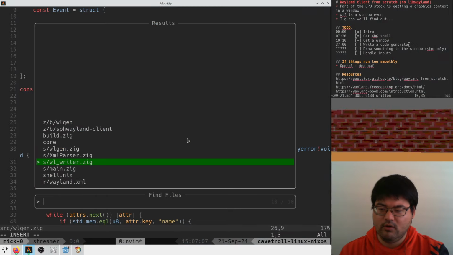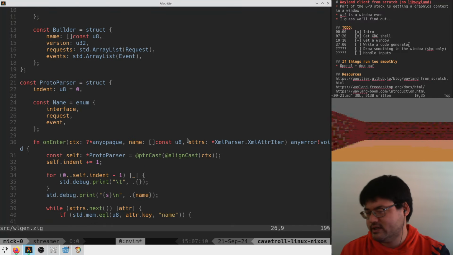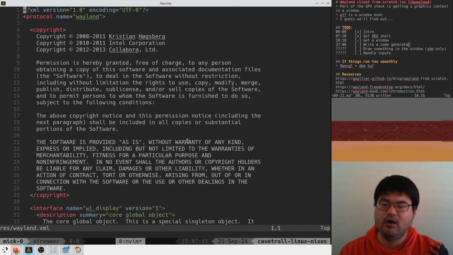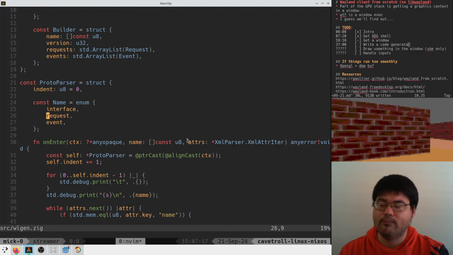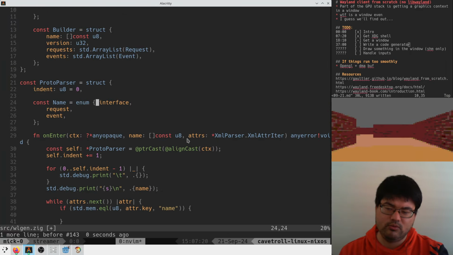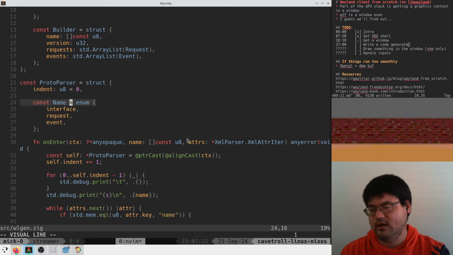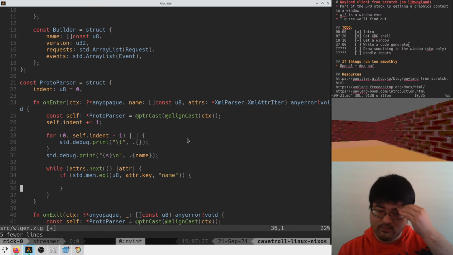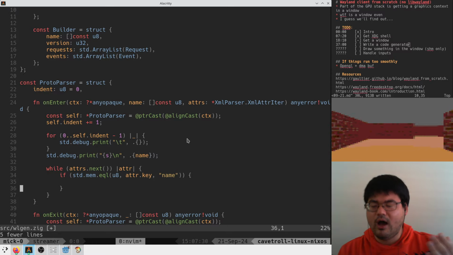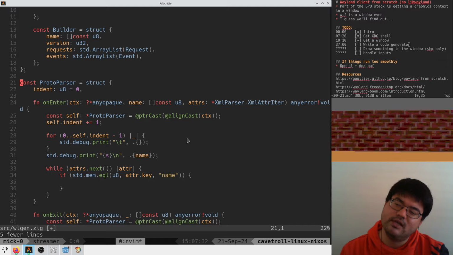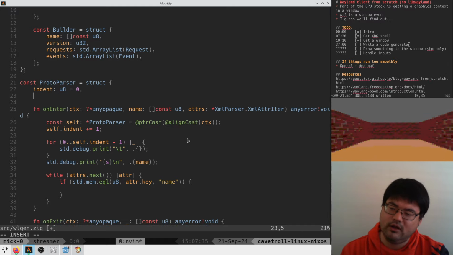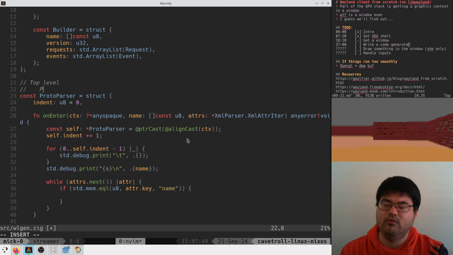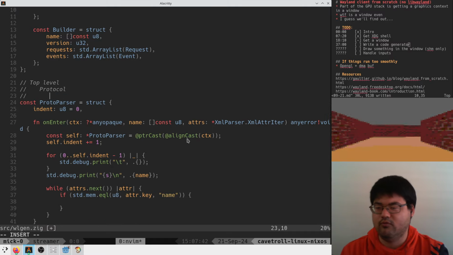What else do we care about? We care about lots of stuff here, but maybe only in certain contexts, right? I guess we kind of care about interface in the context of the top level parse, or protocol in the top level. We're kind of expecting to have some form of tree, I guess, right? The only thing that we're really expecting at the top level is protocol. I guess we're kind of a state machine, huh? We have the state of top level, and then if we're in protocol, right? Then we have in protocol if we're in interface.